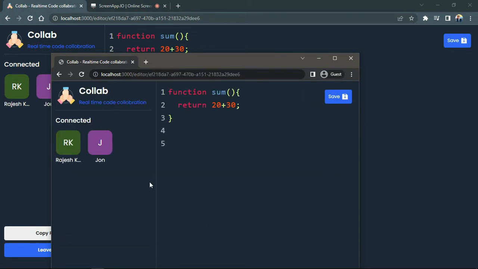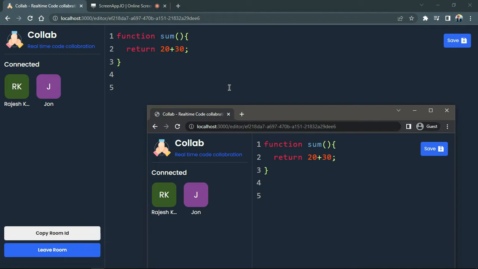When John joins the room, I get a notification inside my browser, and John will see the code that I previously wrote. John can also write code that will be reflected to any other client connected to the room. So let's say John writes this hello.